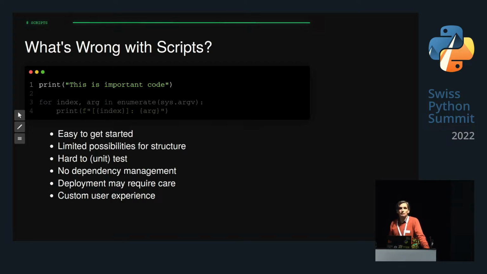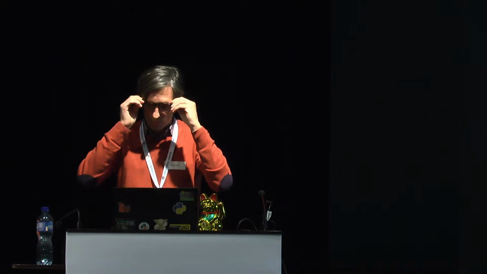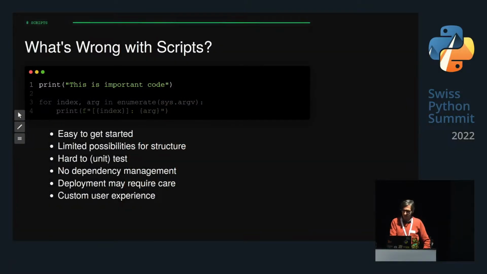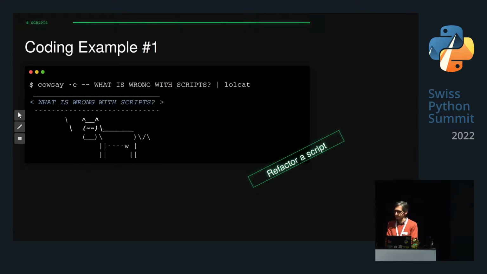And also when you split this up, a deployment, maybe you don't see this as a big problem, but you have to take a little bit of care when you deploy a split up script and so on. And in the end, the user interface, if you have some interactivity, it's a custom one. It's not based on an IEEE standard. And maybe not a problem for you, but maybe for your users. Great. And that's all reasons why they are hard to test, and I mentioned that already, right? Good. Then let's jump to the coding example.